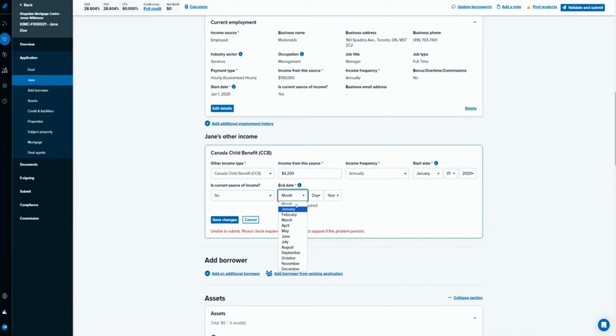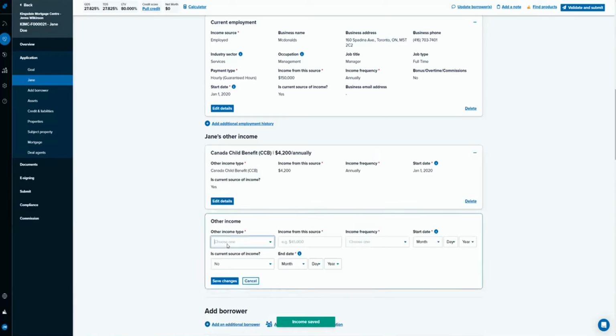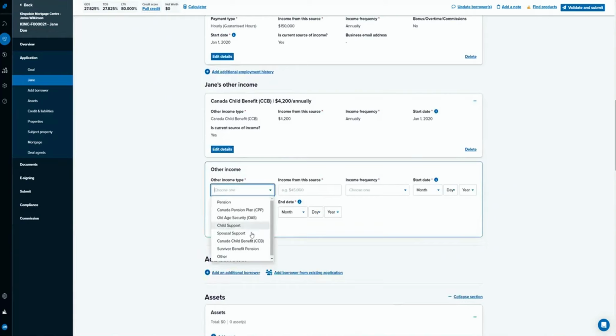I don't know why they require an end date. Oh, there we go. Current source of income. Yes, there we go. So again, other types of income, say they have child support or spousal support, they're going to require the divorce or separation agreement, which again can be a touchy subject.